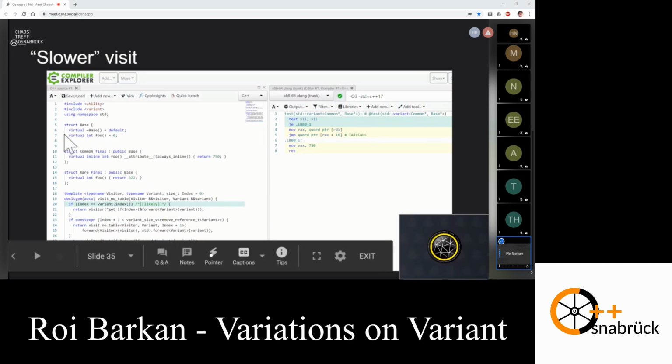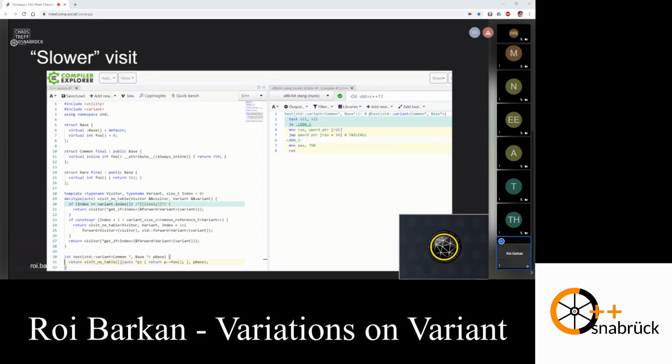So this implementation is technically much slower in the case of a variant with many variations, because it converts a switch statement, or a virtual table, into many if-elses. The thing is that these many if-elses, if they're left on their own by themselves, can have bad performance, but compilers are really good at optimizing them. And let's look at the assembler that was generated here.